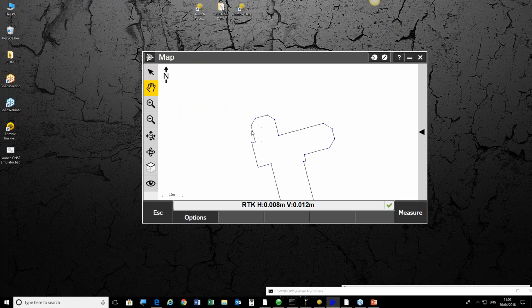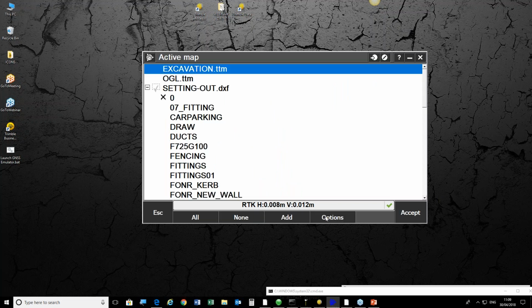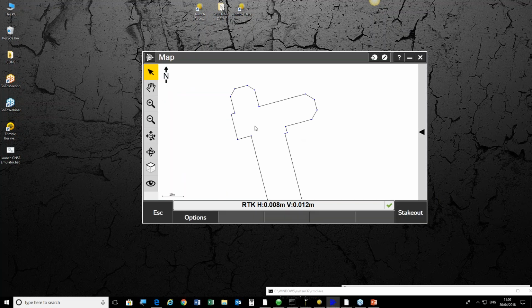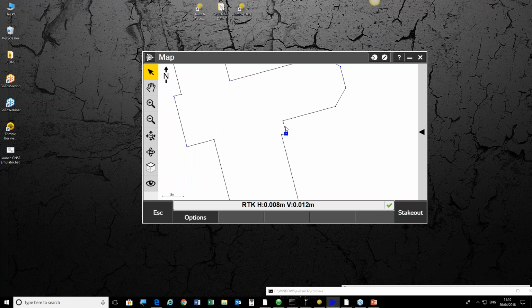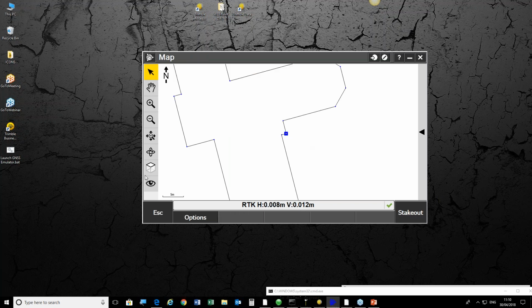Again, in the past, if I had wanted to set out maybe this line here, first of all I might have selected the line. In this case the polylines are not exploded, so I would have had to go back into my DWG option and explode the polyline. Once the polyline is exploded, I should have been able to select the actual segment that I wanted, and then again I would have had to stake out the start and end. But as you can see, because I actually selected it there myself, having the nodes means that I can just stake out the start and end of every segment.